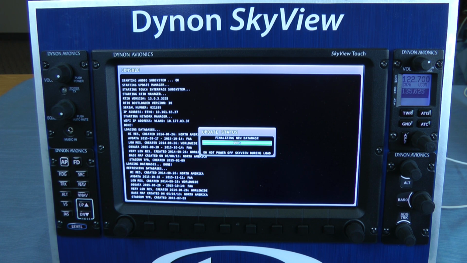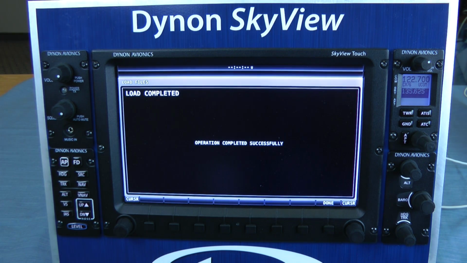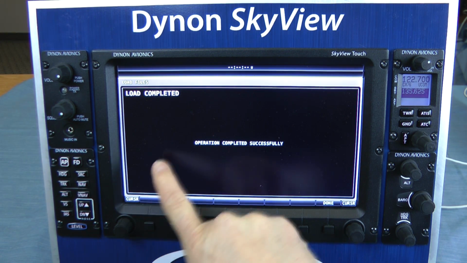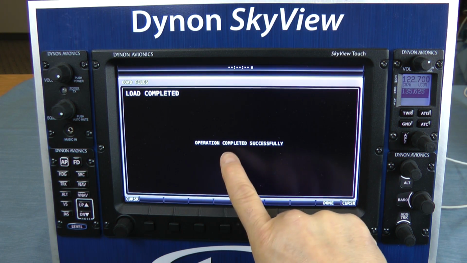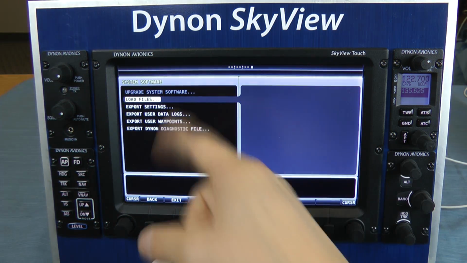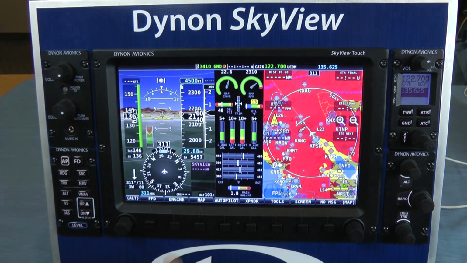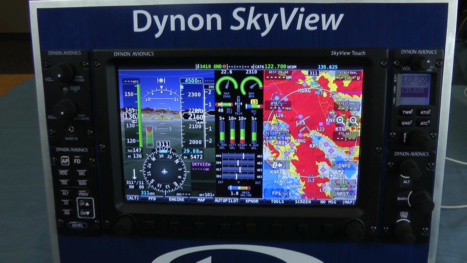And finalizing new database, 100% complete. Notice it still says do not power off Skyview during this load. You want to be careful not to bump any switches or unplug any cables. This is what we're looking for. Finally, it says operation completed successfully, and I complete the process again by pressing button 8, which is now labeled Done. I'll press that now. We return to the System Software menu, and we can return to the main Skyview display itself by pressing button 2, now labeled Exit. And here we are back to our Skyview display.